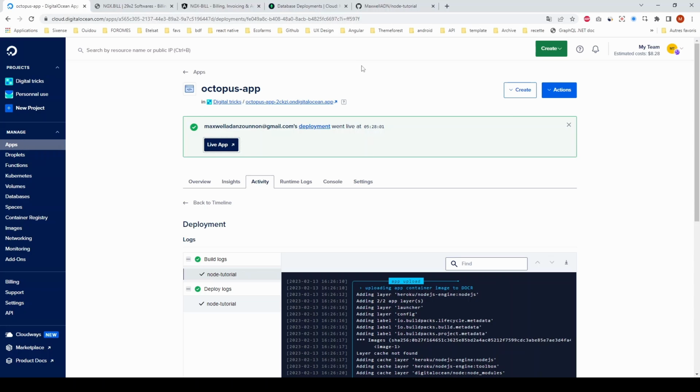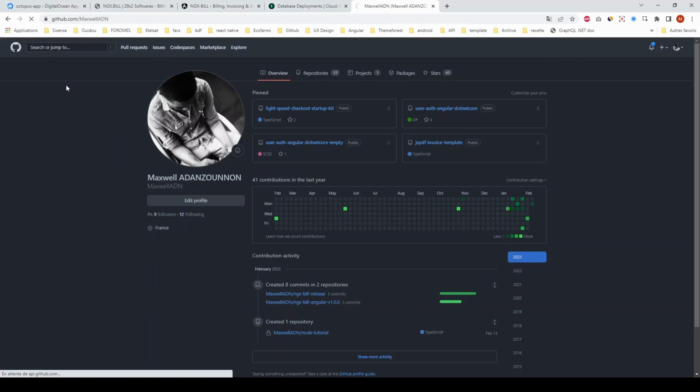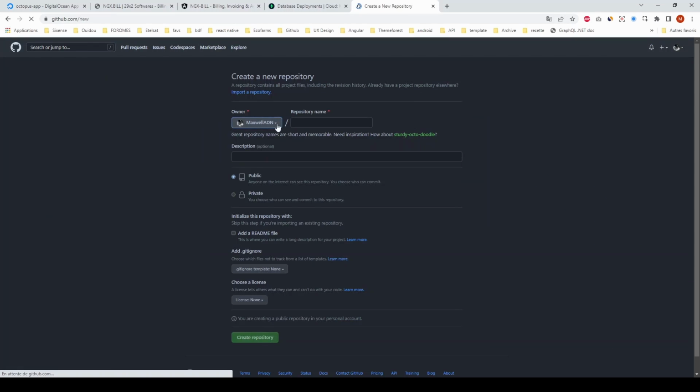So all you need to do is to do the same for the Angular project. So we go here, create a new repository, and let's go here, click on create, and then name it angular tutorial. And what you need to do is to click on private, and then click on create repository. So you just need to do the same.